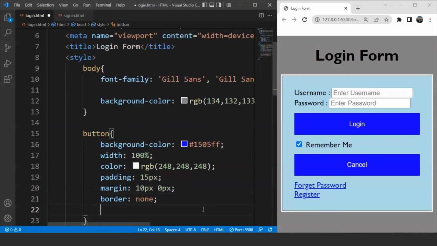The last thing we are going to write here is we are going to change the cursor to pointer on hovering over these buttons. You can see the cursor change now.